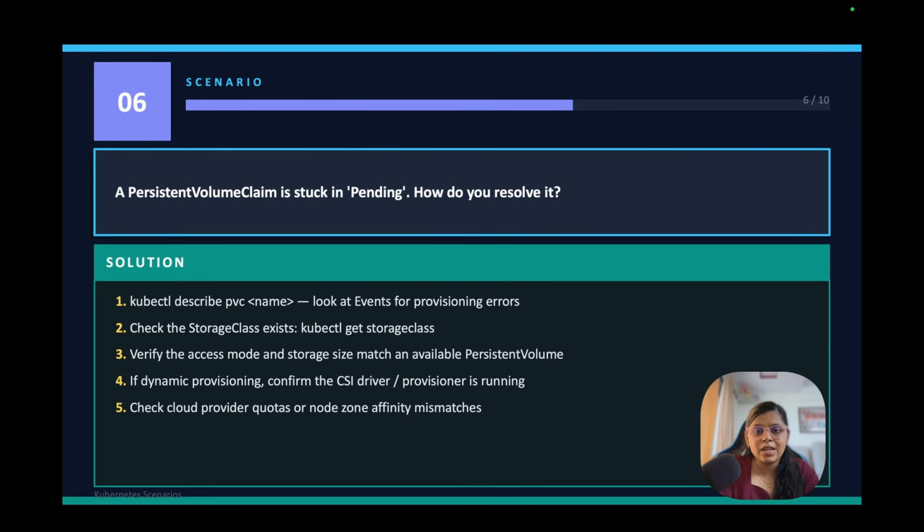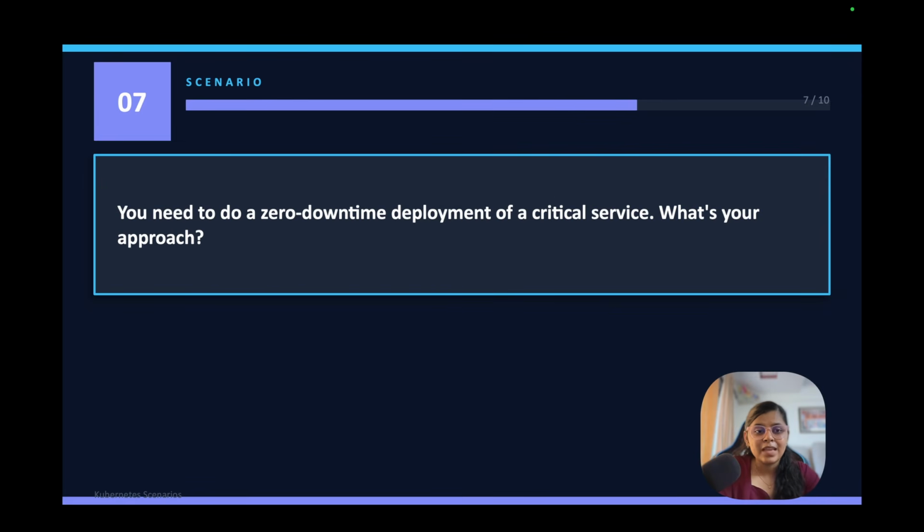Now let's go to the next question. I hope this was helpful. So you need to do a zero downtime deployment for a critical service. What's your approach? Now here what you need is a zero downtime deployment. So think about it, and your time starts now.